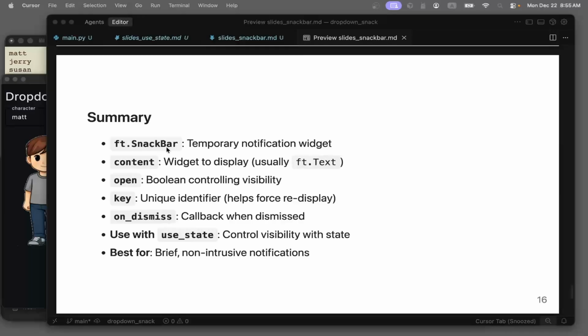The snack bar is for temporary notification, where you don't need interaction from the user. It's going to disappear automatically. There's a property content, which you can use to display different types of things. In our case, it's a piece of text. The property open controls whether the snack bar is shown or not. There's a key, which we are using, which identifies that specific instance of the snack bar, and it'll make the behavior, I guess, more consistent and also easier to debug.